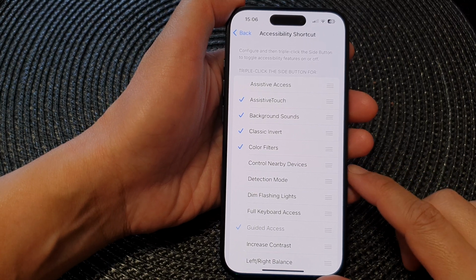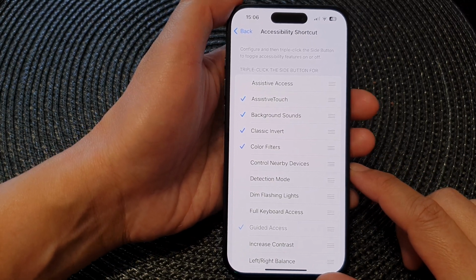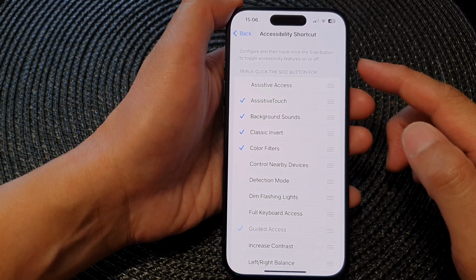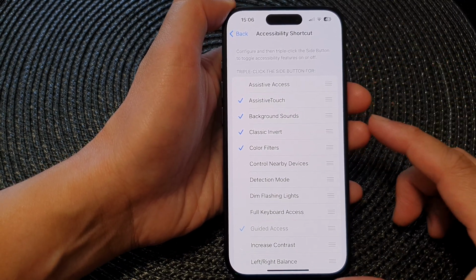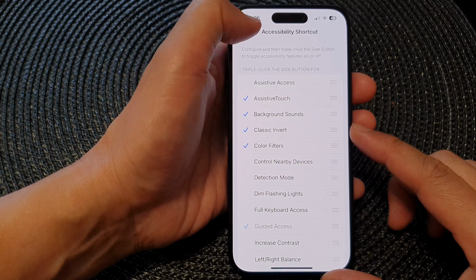Hey guys, in this video we're going to take a look at how you can customize and rearrange the accessibility shortcut on the iPhone 15 series.